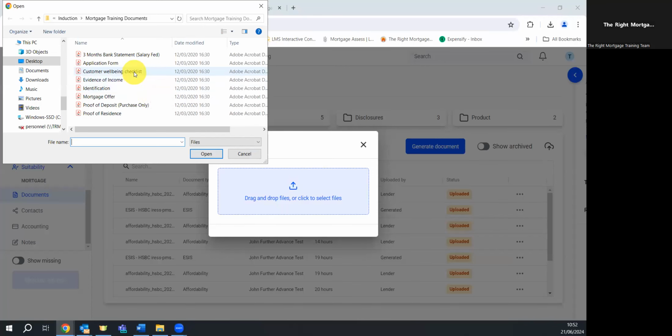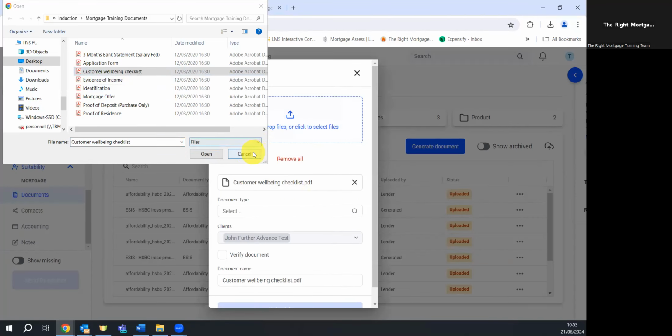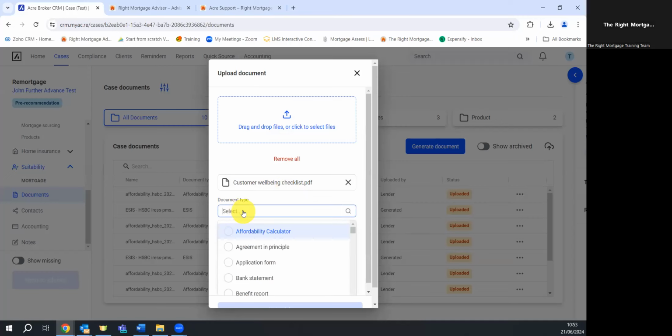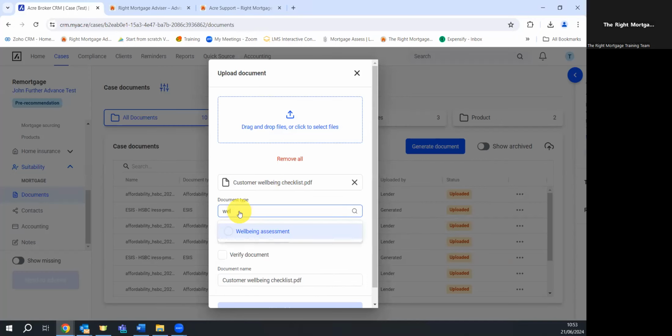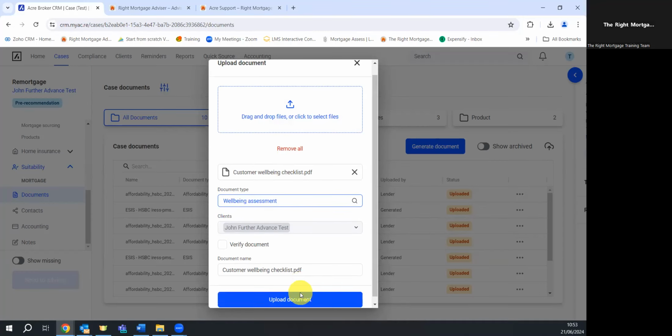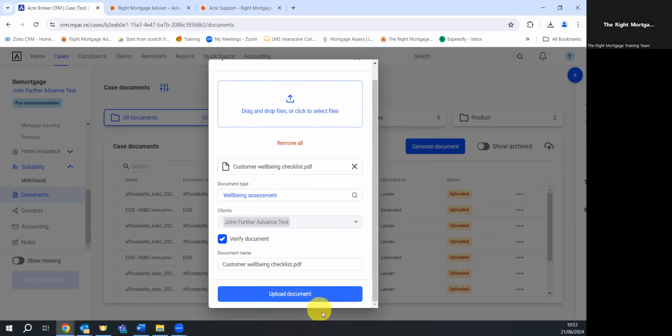And I just want to reiterate this, the customer wellbeing checklist, just to make sure, because some of you will have been on early training, and we said to you, make sure you mark it as internal. When you upload the customer wellbeing checklist now, in the document type, as long as you type in wellbeing, so if you start to type in wellbeing assessment and then select that, it will automatically make it an internal document. Okay, so that's just for the people who are on the early training.